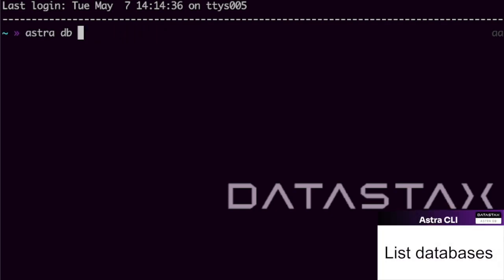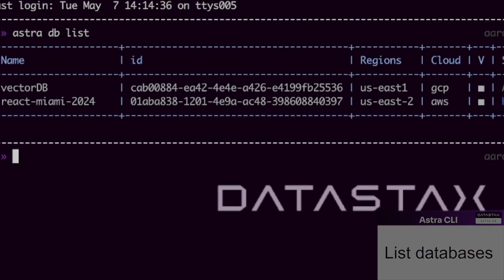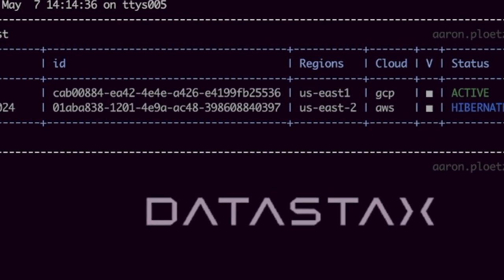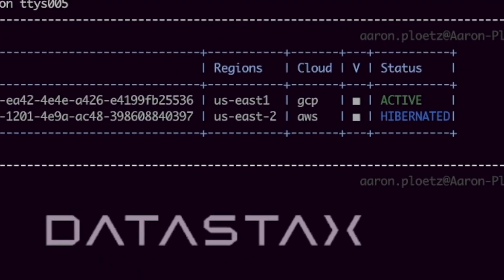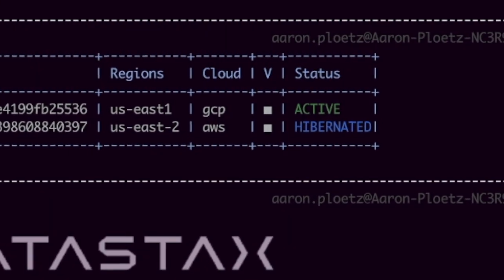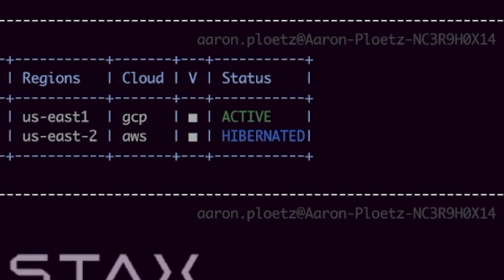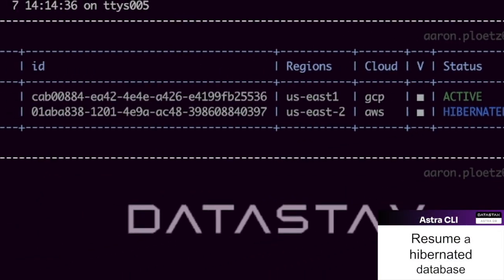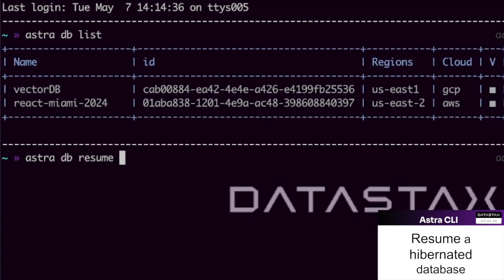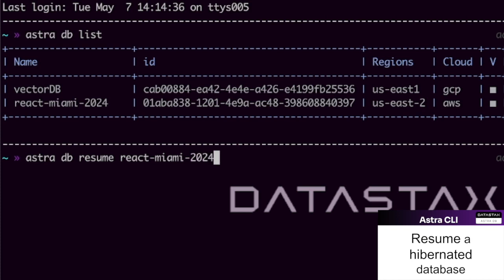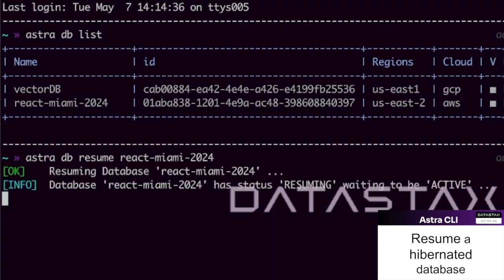This is the format we'll use going forward. We're going to start by using the astra db list command. This will show us all of our available databases. From here, you might have noticed that the React Miami 2024 database has a status of hibernated. If we want to use this database, we need to resume it first. For that, we can use astra db resume, followed by your database name of React Miami 2024. This might take a minute or two, but eventually it should come back and your database should be resumed.